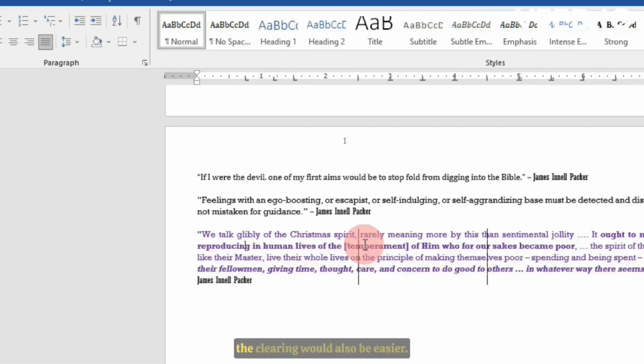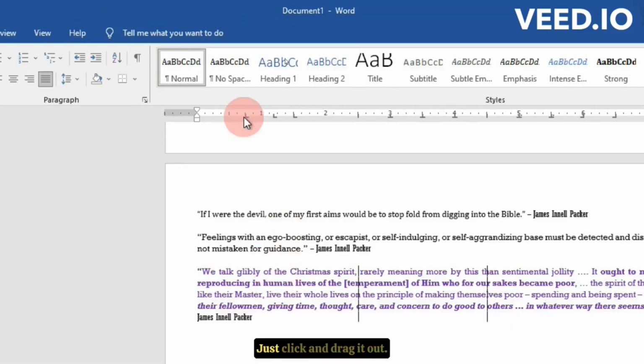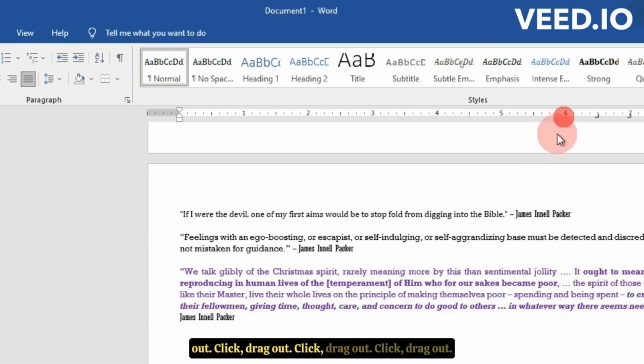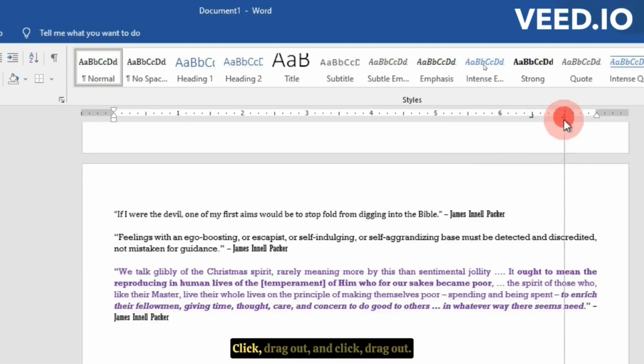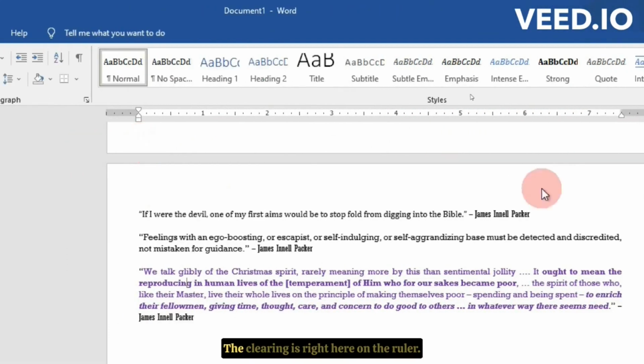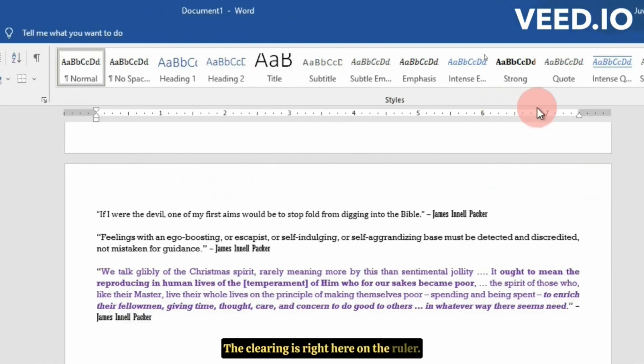Now, when you want to clear this, the clearing would also be easier. Just click and drag it out. That means move it outside of your ruler. Click, drag out. Click, drag out. Click, drag out, and so on, until we cleared all of them. The clearing is right here on the ruler.